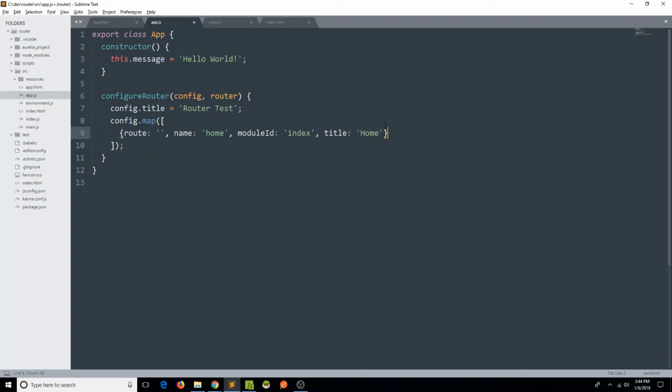And what this will do is when we go to this route, it will combine home and router test and make a nice friendly title for the page that will come out something like home, and then a pipe, and then router test.